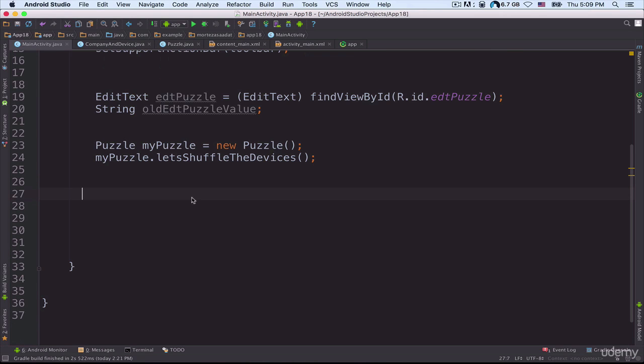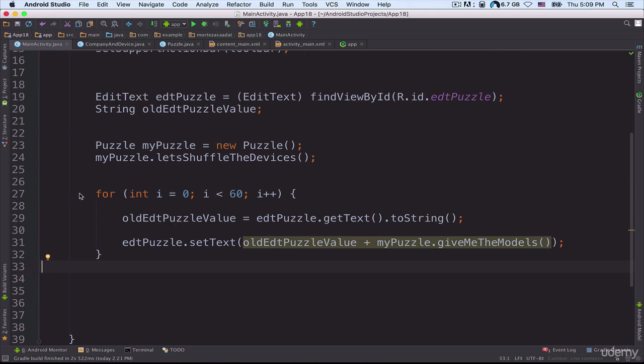Now let's create a for loop here. As you can see, this is the for loop that I created. Inside the parentheses of this for loop, I created an integer variable, and the name of this variable is i. Then I assigned the value 0 to this variable.